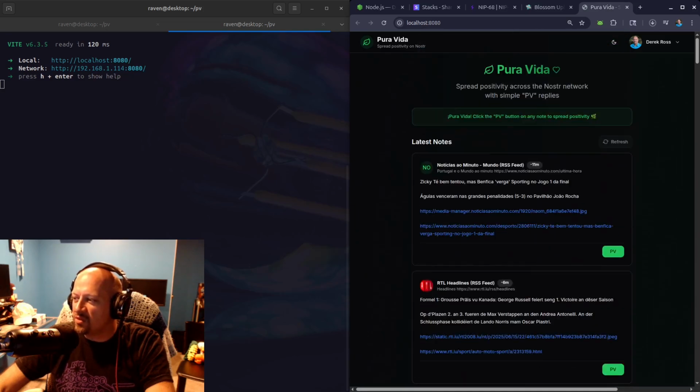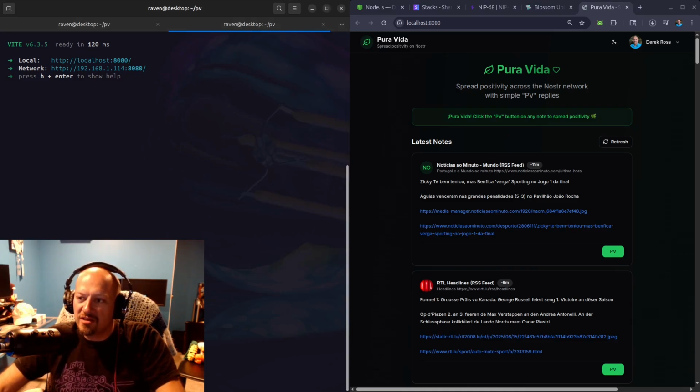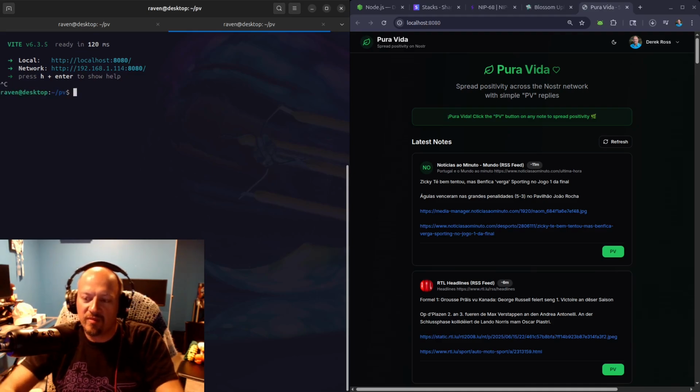And that's all we can do. We can refresh and we can post PVs. We're spreading positivity. So this looks like it worked fairly well. Let's deploy this for everybody else to take a look at the application. So I'm going to go back to my terminal here, and I'm going to hit Control-C to cancel. I'm going to hit the up arrow, go back and delete dev and say run deploy. And I'm going to deploy the application.